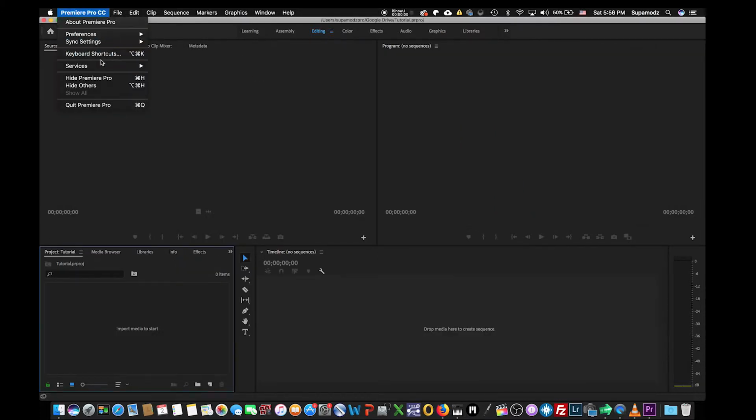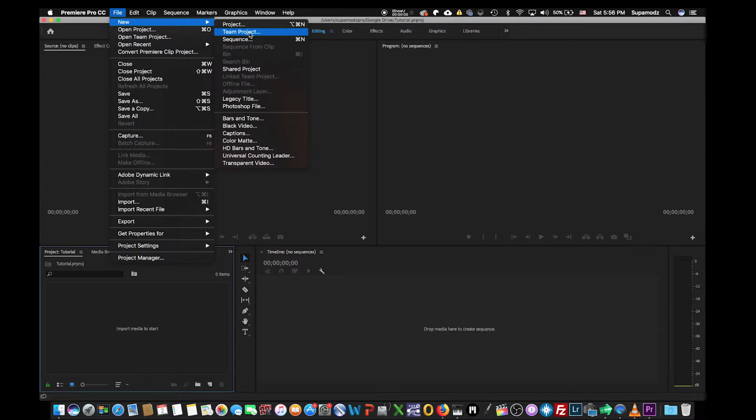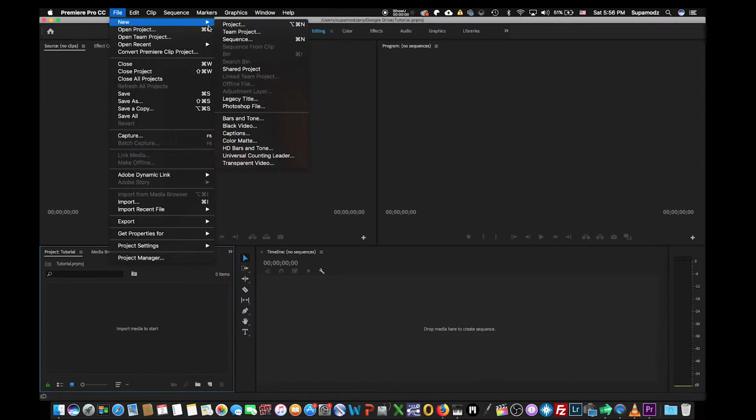Go back here. Okay, so now we have services, hide Premiere Pro, hide others, and quit. That's your basic controls right there. So here we have the file menu. New project. This is if you want to open a new project, team project, sequence, shared project, legacy title, Photoshop title, bars and tone, black video, captions, color matte, HD bars, universal counting leader, and transparent video. These are just some of the controls you can use when you want to import into a project from here, or start a new project, I should say.